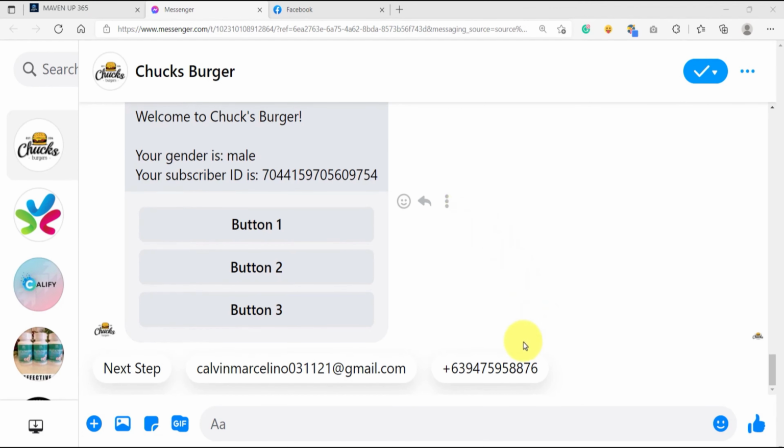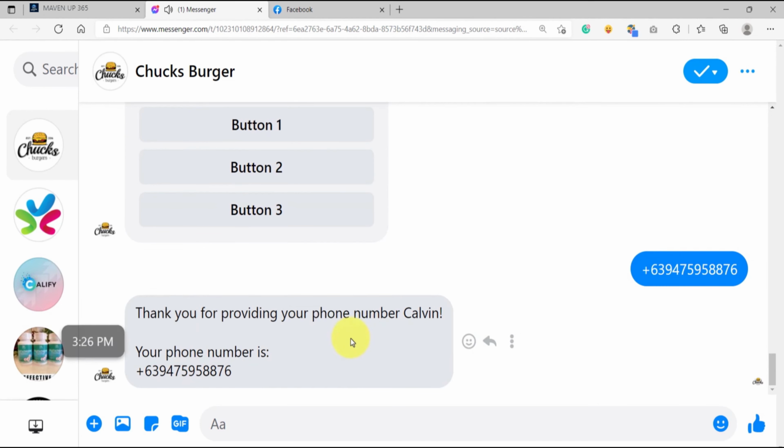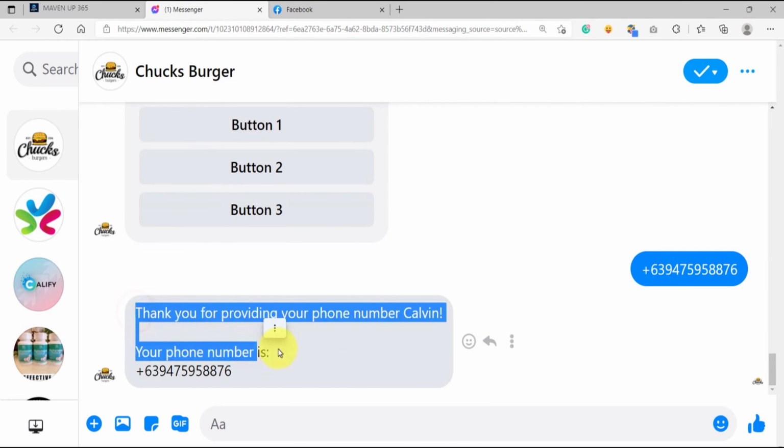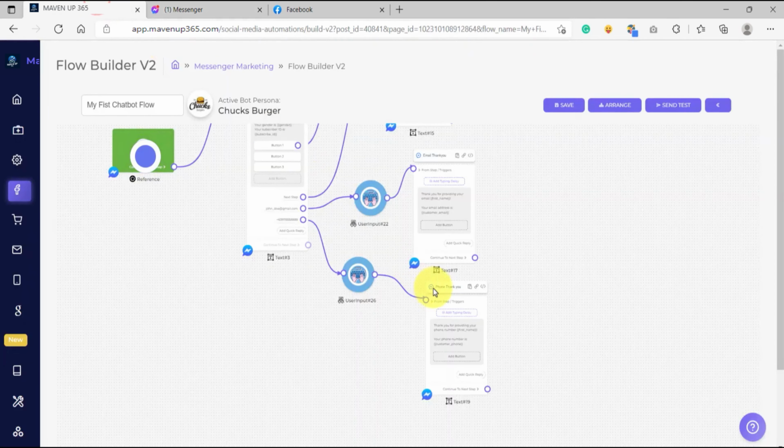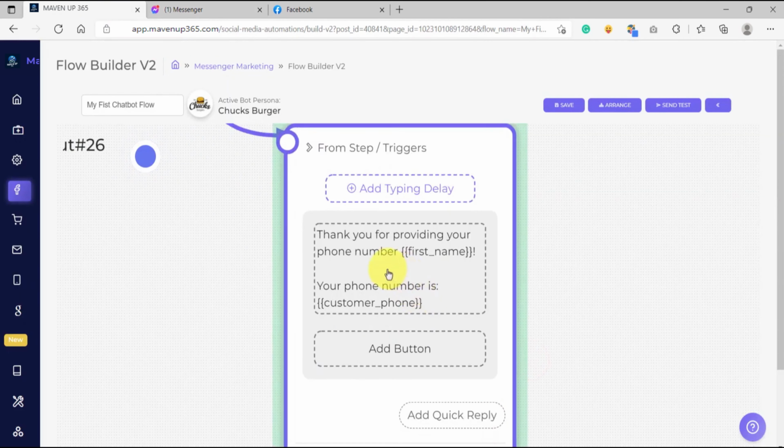This time we are going to test the phone number quick reply. Let's click this. Great, so as you can see, this is the phone number reply that we have configured in our flow, and this is the phone number custom variable. So if we go back to our flow, this is the message that we received.